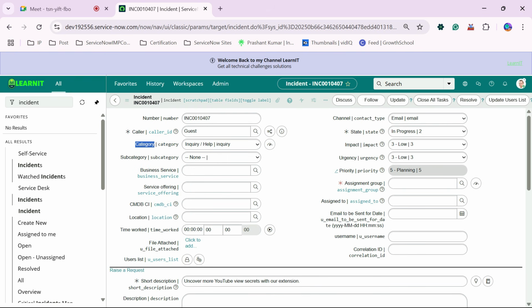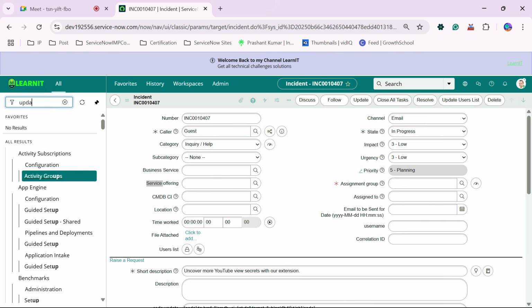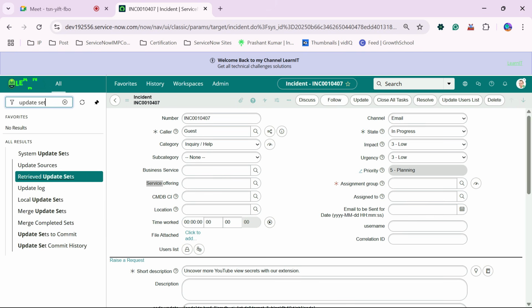Okay, if I want to see my current update set from SN utils, how can I see? That also will come. Just open the update set here. Oh, first of all, we'll have to open the update set.